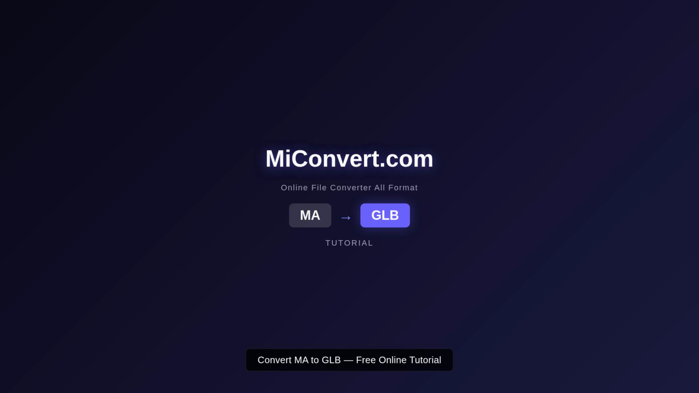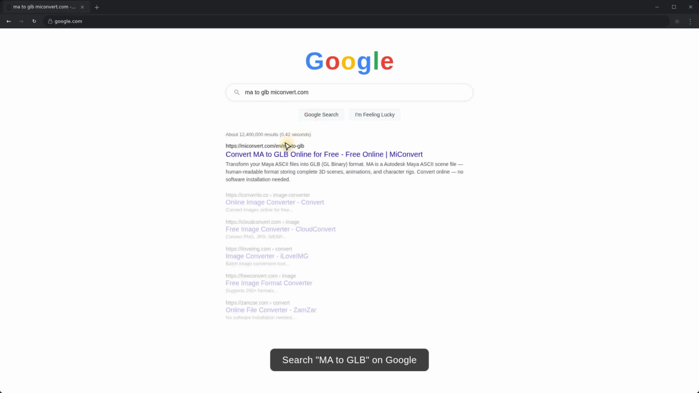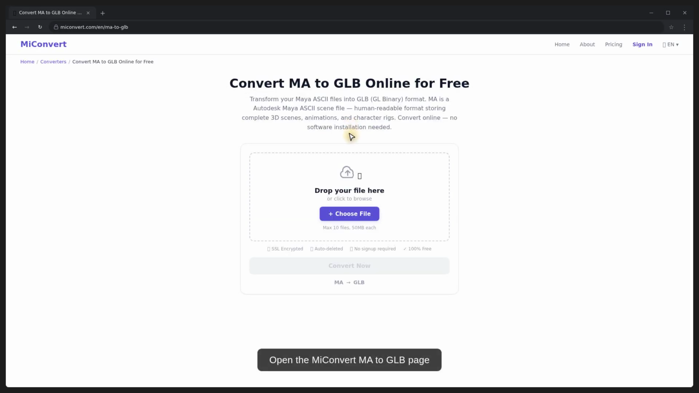and online. Open your browser and search for ma to glb MiConvert.com. Click on the first result to go straight to the converter. You are now on the MA to GLB converter page. The interface is clean and easy to use.